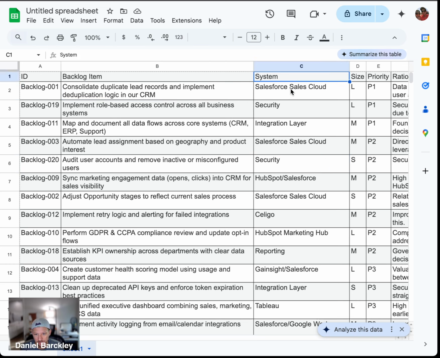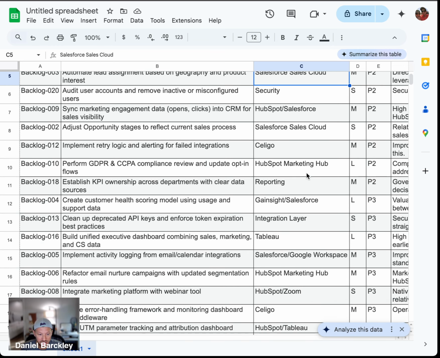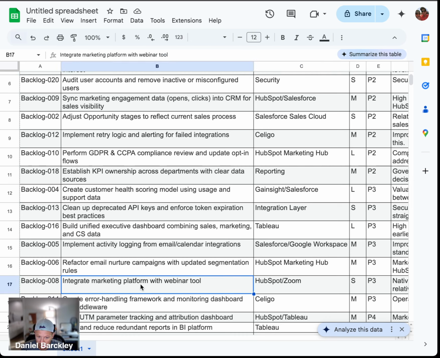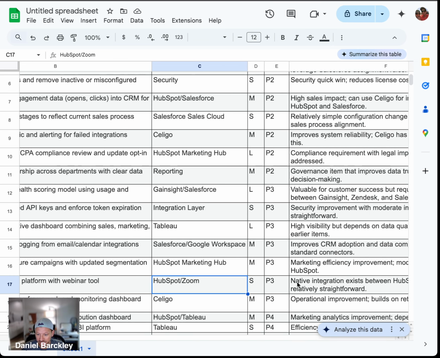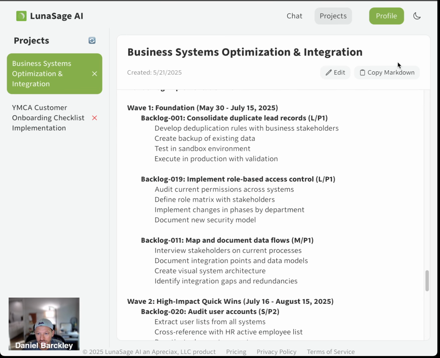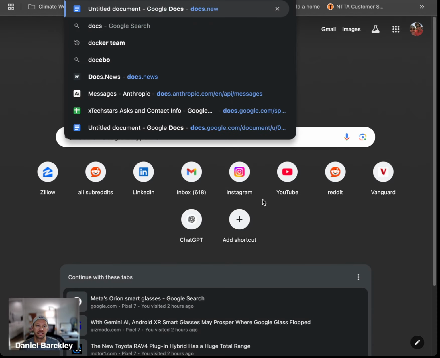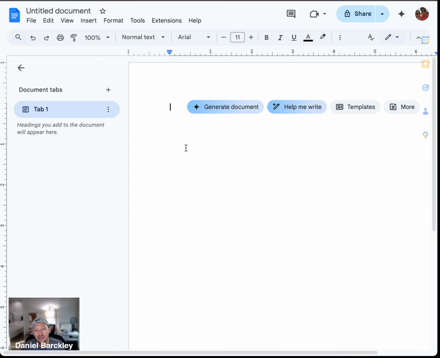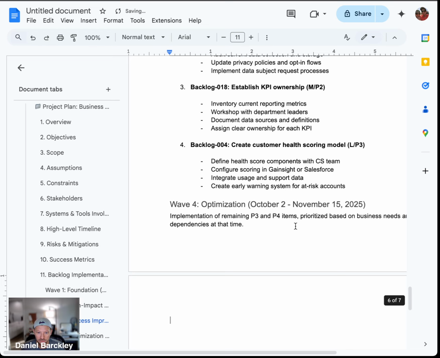I really do like how this broke it out into the system. So we started out with the system just saying this is our CRM or security or our integration layer, but it starts breaking things out a little better. We've got integrate our marketing platform with our webinar tool. So it's like, hey, we're using HubSpot and we're using Zoom. These are the tools that are going to be involved on this front. Native integration exists between HubSpot and Zoom, relatively straightforward, beautiful. Let's hop back over to this and let's copy out this project plan and go to a new Google Doc and paste in from Markdown.